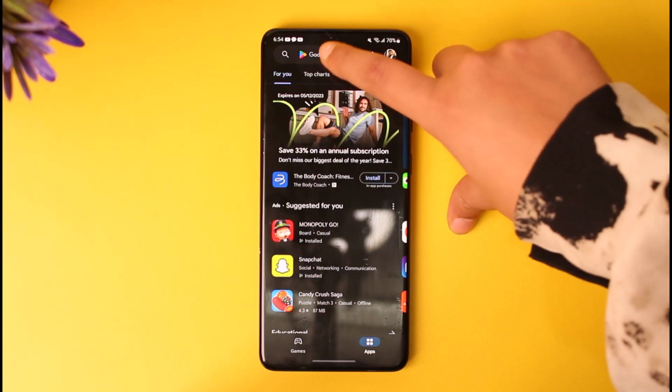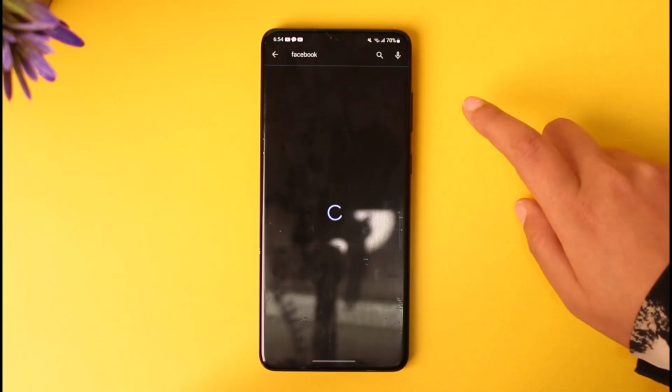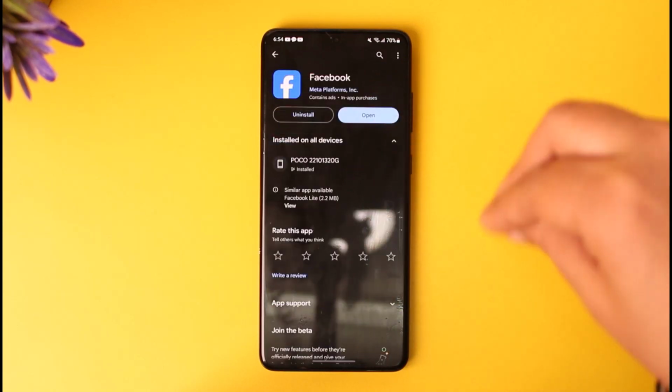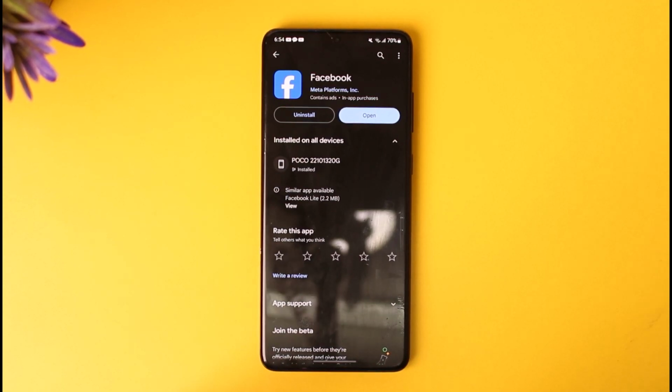Afterwards, tap on the Play Store and simply type in Facebook, and update your app if it's not updated, because that can sometimes cause problems, and it also helps your app to function properly without any lags and errors.